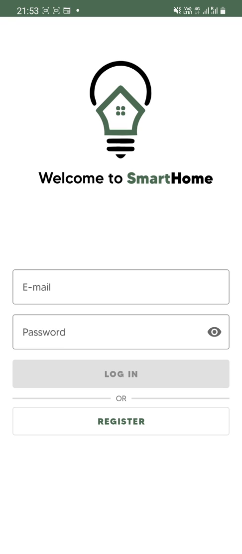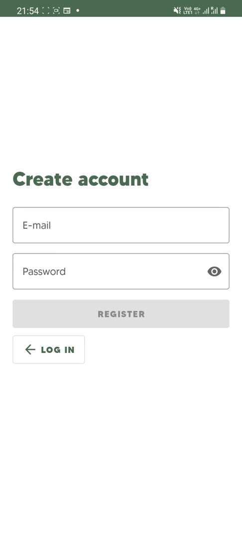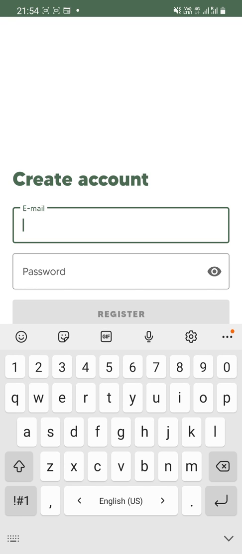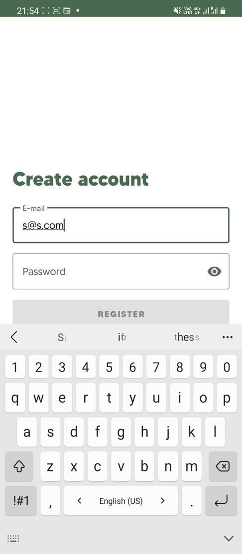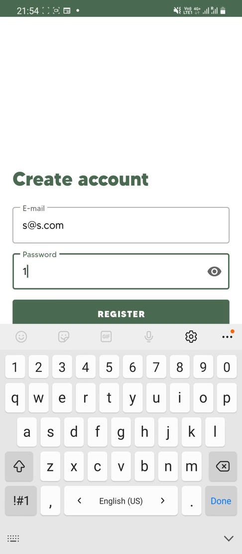So when the user opens the app, they are prompted with the login page, but in case they don't have an account, which is the case now, they have to create one. So by clicking to register, we can now create an account. We give it an email, it can be any email, and a password.